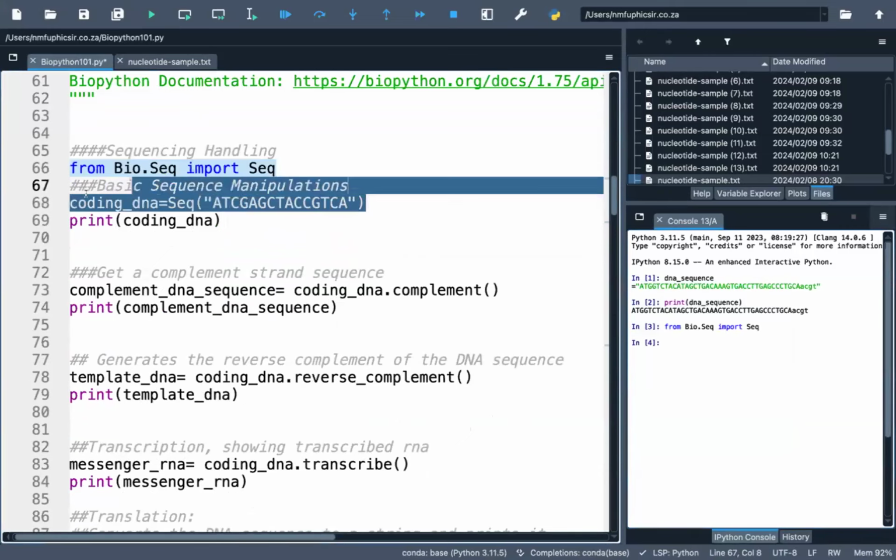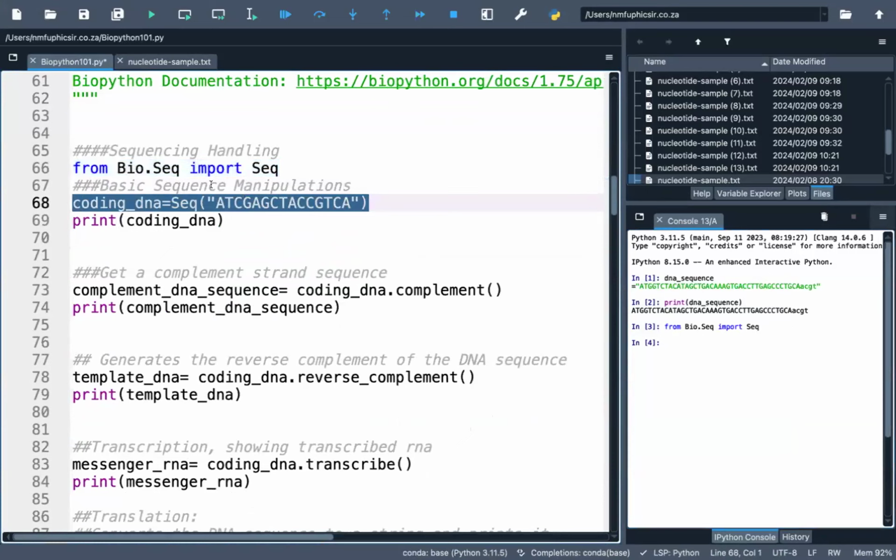And then the next thing that I'm going to do is just create a random DNA sequence. So I'm going to call that coding DNA. Since we don't have enough time, I think we should just copy and paste.